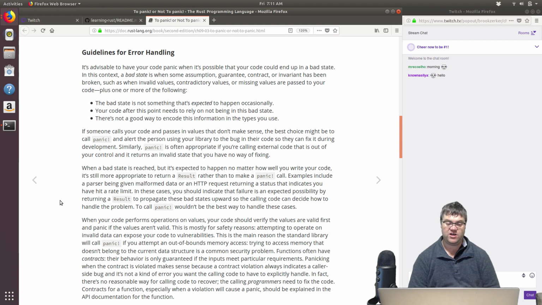Functions often have contracts. Their behavior is only guaranteed if the inputs meet particular requirements. Panicking when the contract is violated makes sense because a contract violation always indicates a caller-side bug, and is not a kind of error you want the calling code to have to explicitly handle. In fact, there's no reasonable way for calling code to recover. The calling programmers need to fix the code. Contracts for a function, especially when a violation will cause a panic, should be explained in the API documentation for the function.